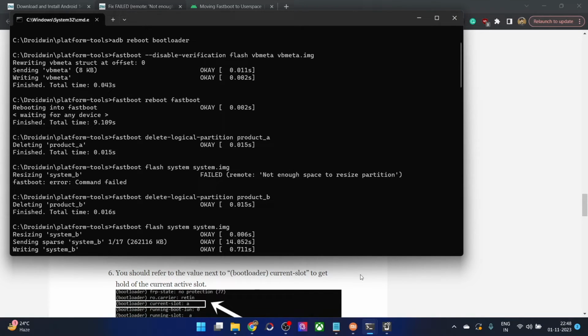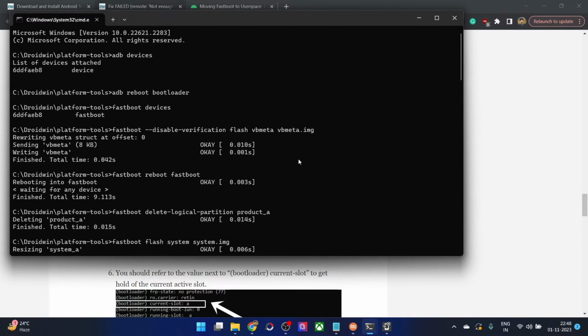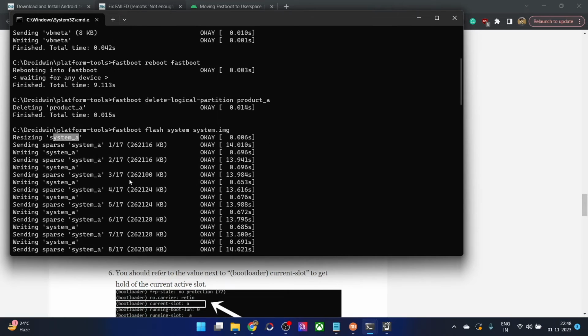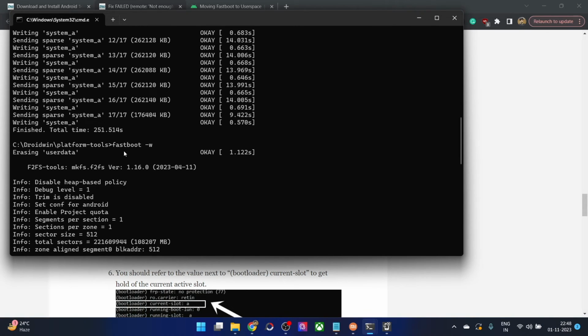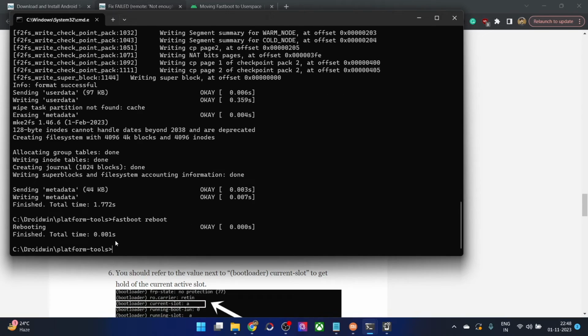So let me show you one more instance. In my second instance, the current active slot was slot A. So I removed the product A partition, as you could see, and then I simply use this command, and this time since my current slot was slot A, it automatically flashed the GSI ROM to the system A partition, and the flashing went well. And as you could see, I did a format data and reboot to the OS, as you could see from here.